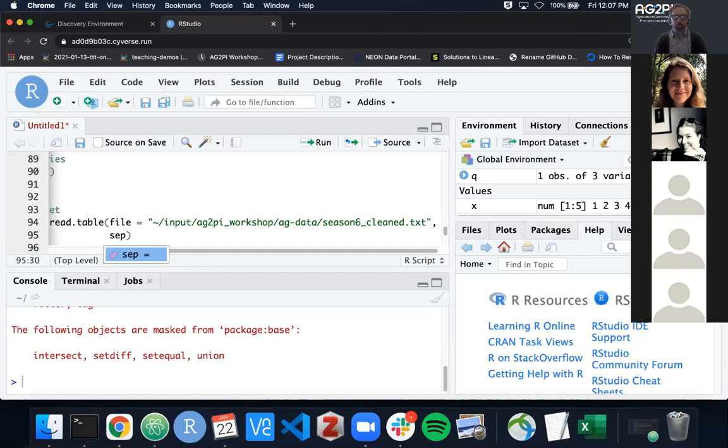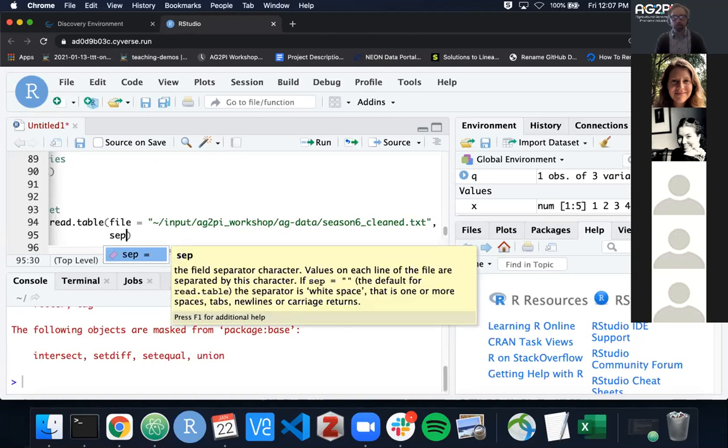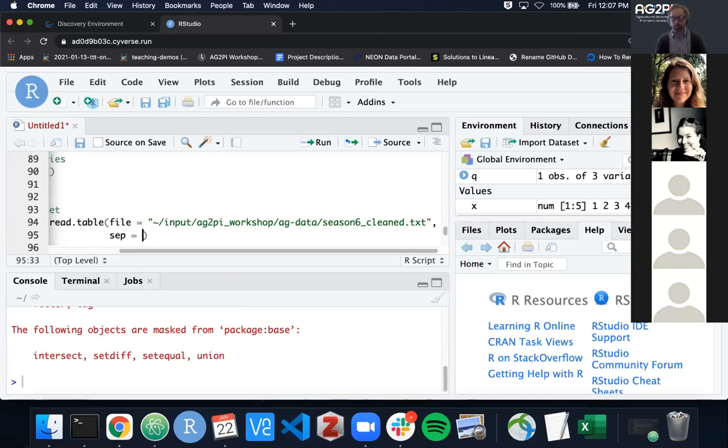And so we can say that the separation, or sep, is equal to this, which stands for tab. So this is tab delimited data. Remember this from the shell exercise. We were talking about delimiters. We're using the cut command. R takes similar arguments.